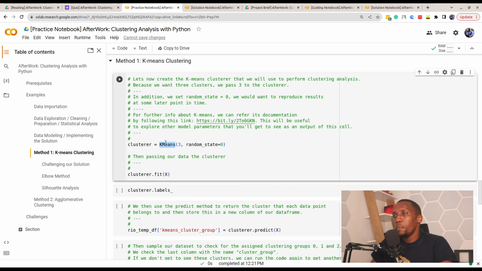We are setting k-means to have 3 clusters. We want all our records to be grouped into 3 different clusters, and we set random state to 0 so that we can reproduce the results of our work later. Otherwise, we will be getting different outcomes afterwards.